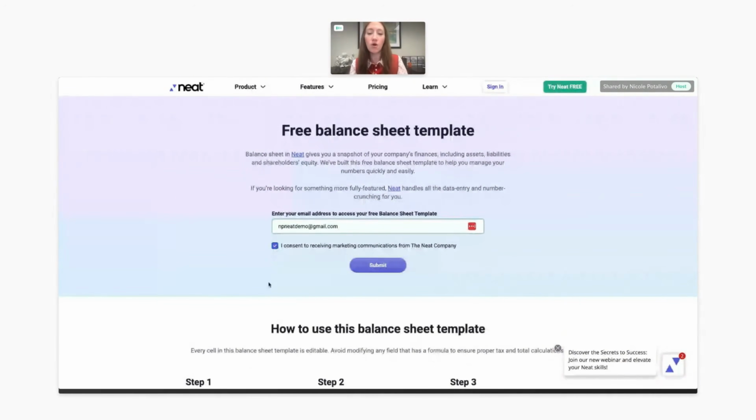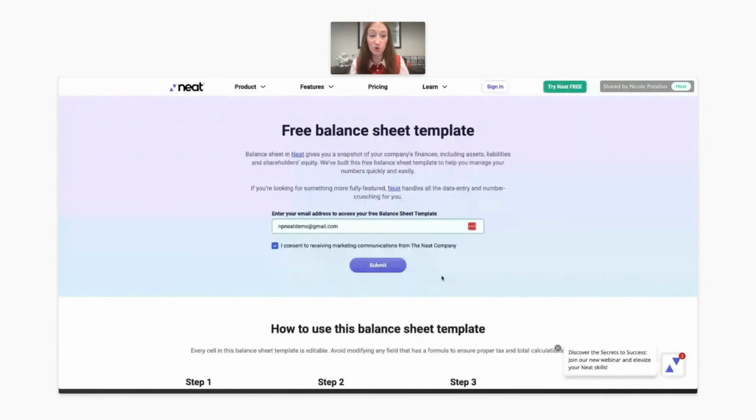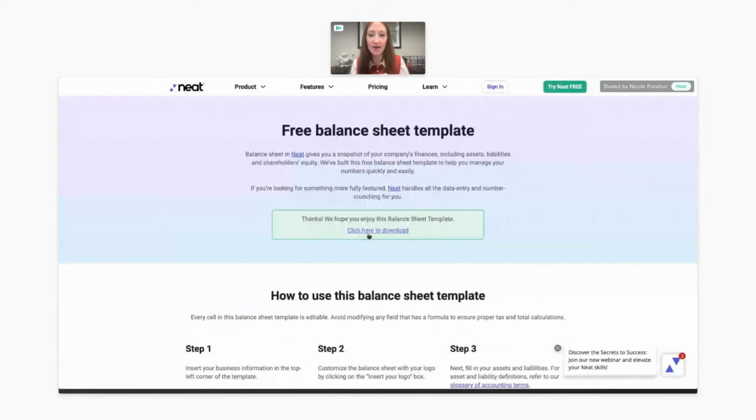And you are going to enter your email address here. Again, same deal. All the steps are on this page if you want to see these steps, but I'm also going to walk you through it now, and I'll click submit. And then I can go ahead and download this free balance sheet template. Give me a moment here while I upload it to my Google Drive account, and then I will share it with you.